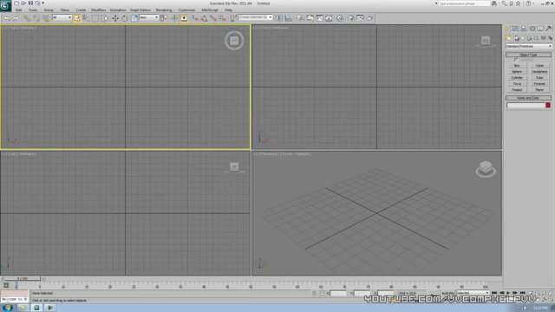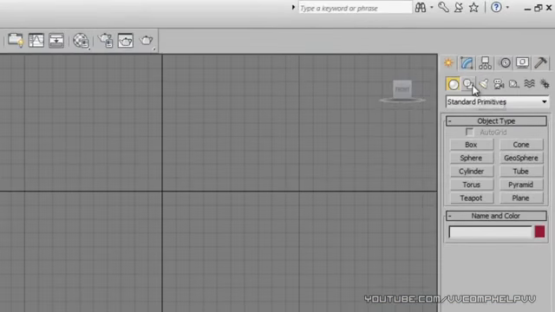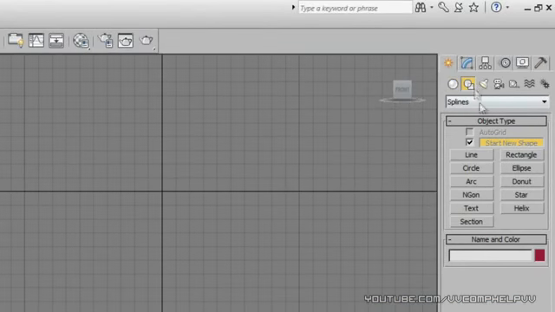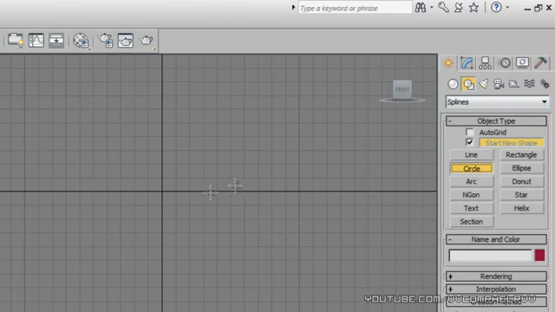So let's go ahead and grab our Create tab, and we're going to go into the Shapes tab or button, go down to Splines, make sure it's on Splines, and click Circle. Now we want to make this in the front view.